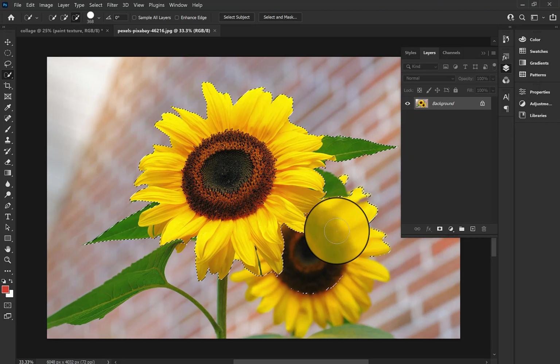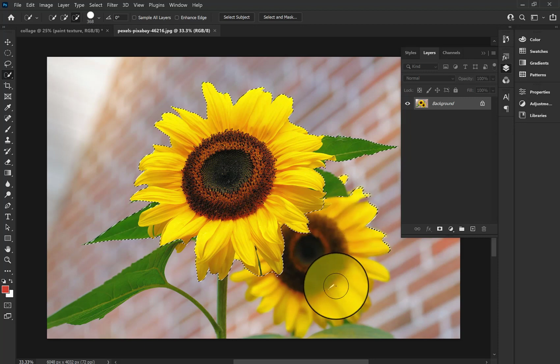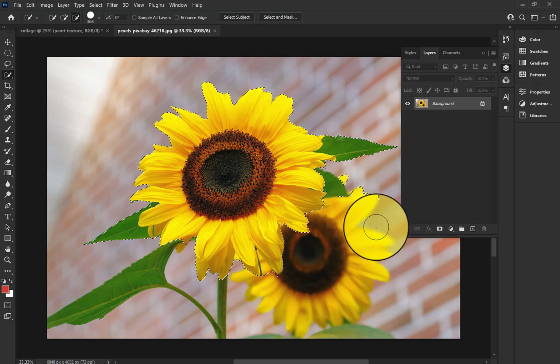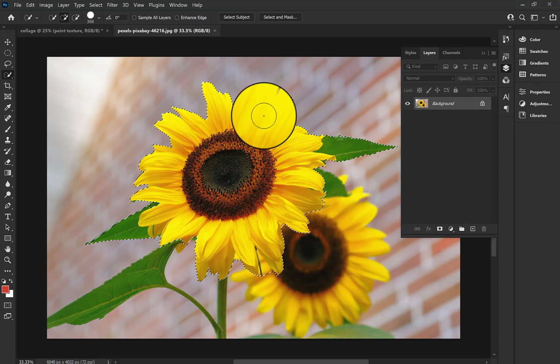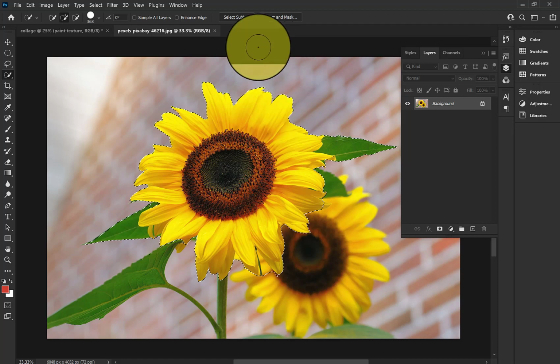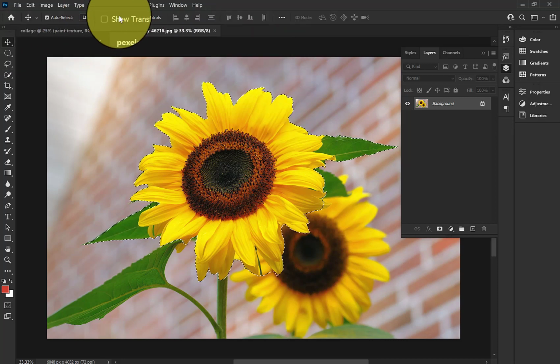So I hold down Alt and drag, and then I can go and subtract, not delete, the areas in the selection that don't appeal to me because I just want to focus on this main sunflower. Now that I selected it, I can transfer it over.